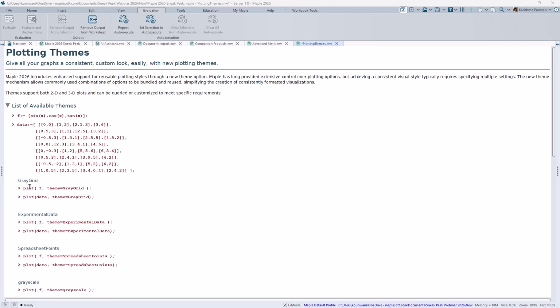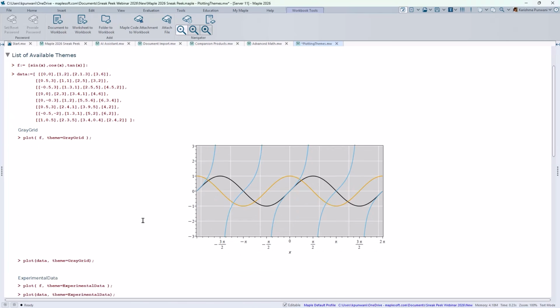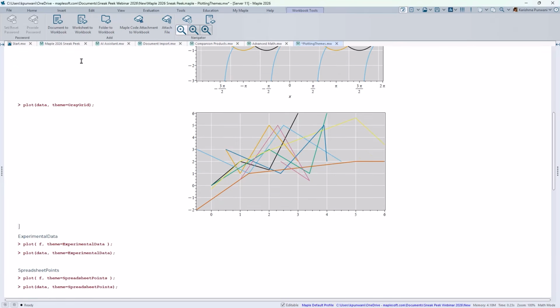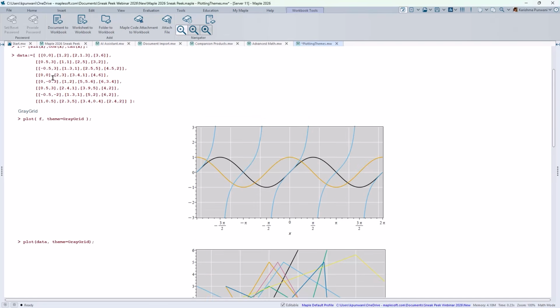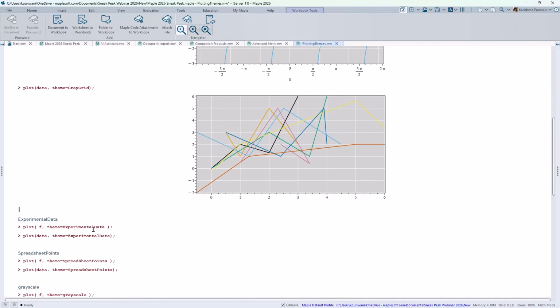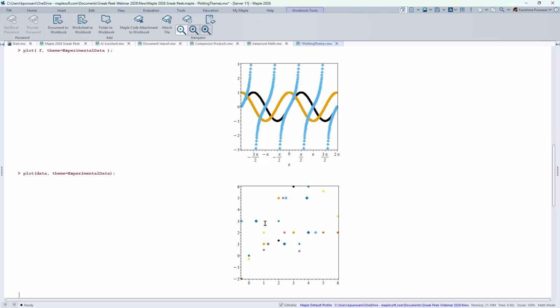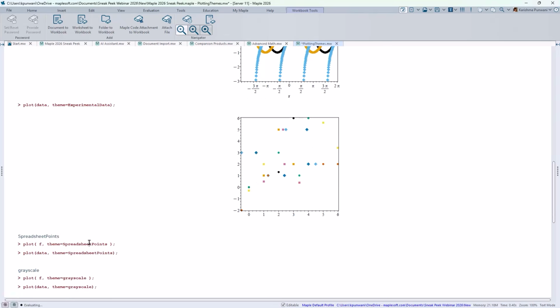So as I was saying, one of the themes is called Gray Grid. And so here you have it. This is for sin x, cos x, and tan x. And here's my theme for my data set over here. Now I have experimental data. So notice over here, plot changes size, plot thickness is changed. So here I get a point plot, spreadsheet points.